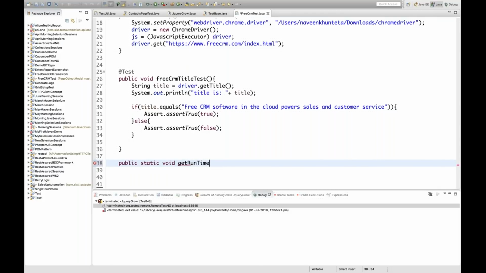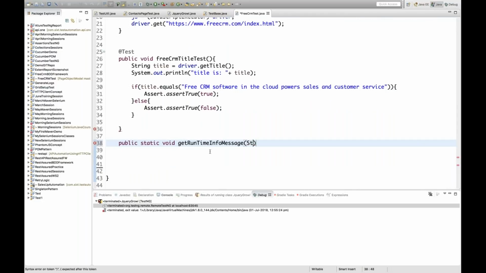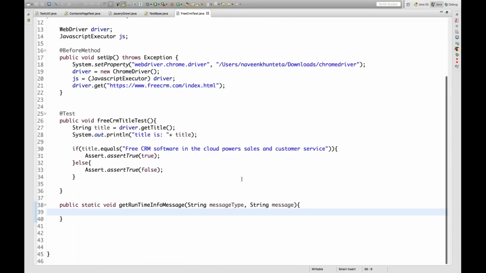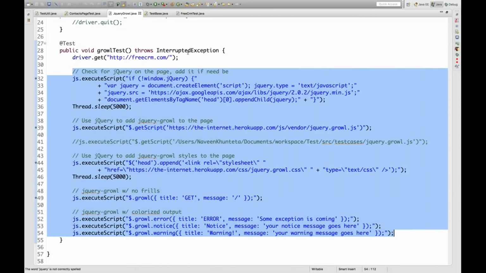Let's see, get runtime info message, in which I'm passing two things. The first is what kind of message it is. So message type, comma, and what kind of message you want to display. The message type can be info, warning, or error, and the message could be, let's say, login successful, or whatever you want to add. So let's do that, and then we will take this code from here to here and customize it accordingly.